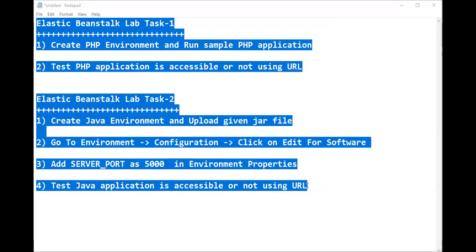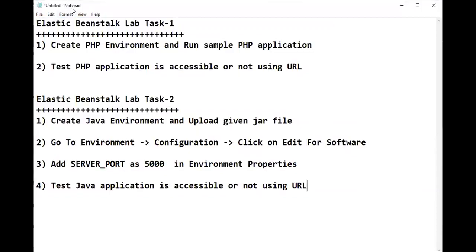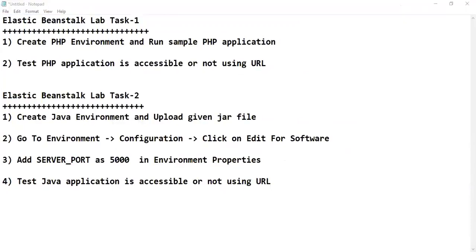Can you guys complete this task before coming to tomorrow's session? Easy or difficult? Guys, is it easy or is it difficult? Easy. We are just uploading our code.